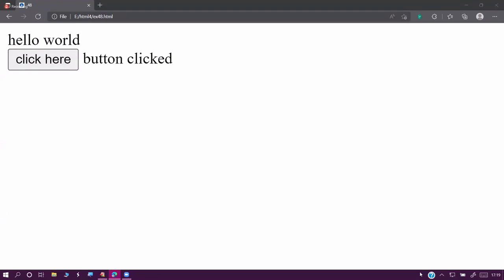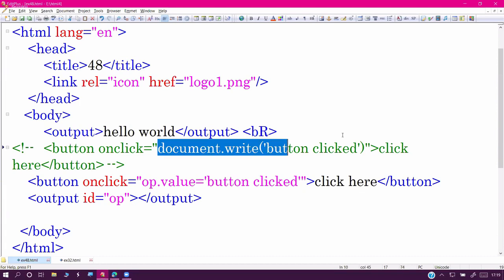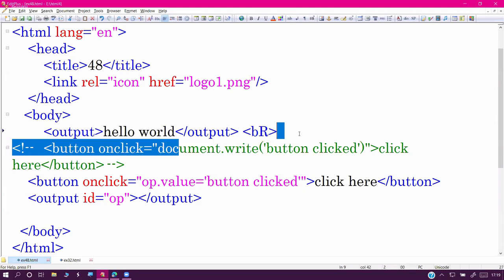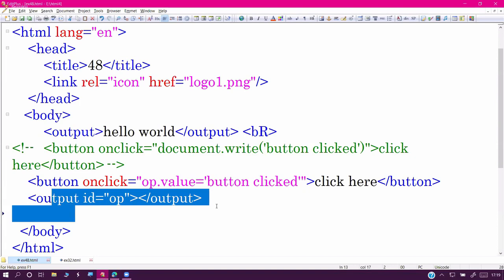So document.write, I just replace it with the output tag. Document.write prints the output on the next page. The output tag helps to print on the same page. But you said dynamic data, sir.